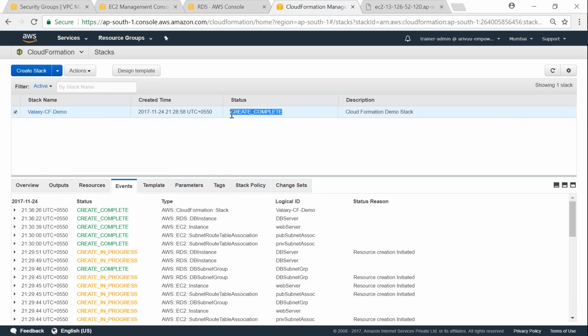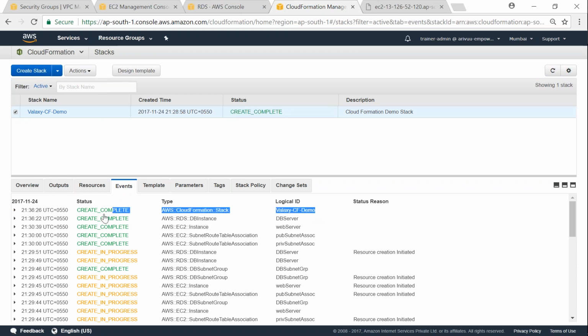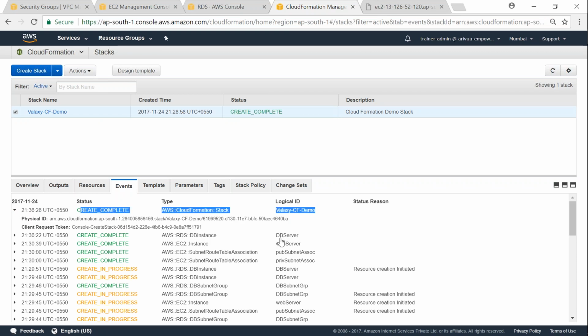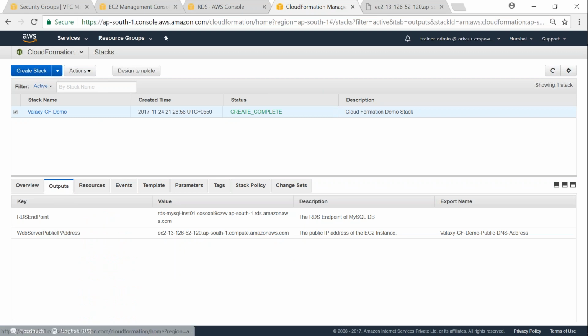As you can see now, my stack is completed, and it has given me an update saying CloudFormation creation stack completion, because my RDS server is also complete. And if I go to my outputs section, you can see the RDS endpoint and then my EC2 server IP address or domain name is available here.